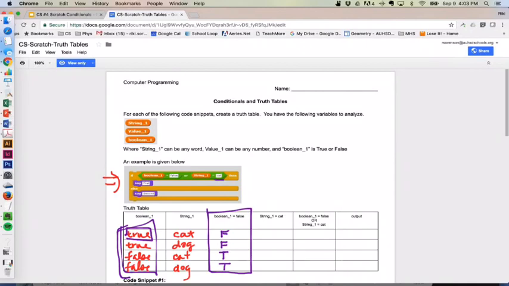Now let's look at the evaluate, is string 1 equal to cat? So let's look at these string 1 different possibilities. Cat, is string 1 equal to cat? Yes, it is. So we can put a true in there. What about the next one? Is string 1 equal to cat here? No, it is not, so we'll put a false in there. And then finally we got true, and then we got false. So you get the idea. Okay? So now we evaluated each of those.